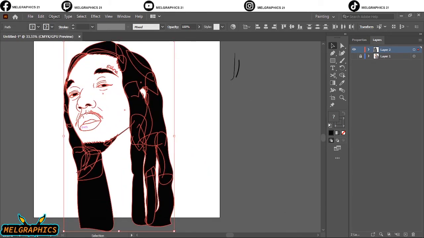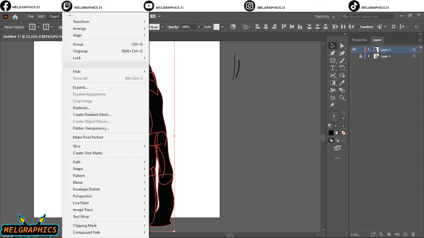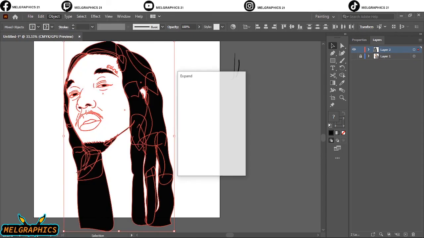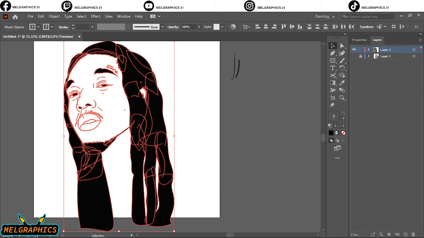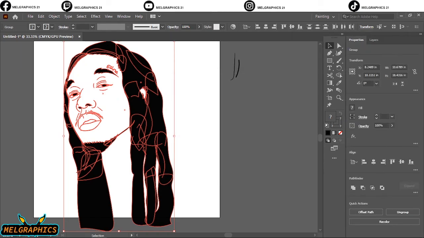Then Object, Expand Appearance. If you use some shapes, like the ellipse tool, rectangle tool, or pen tool in your artwork, make sure that after expanding your appearance, then expand again, then click OK, and then Properties, then finally Merge.